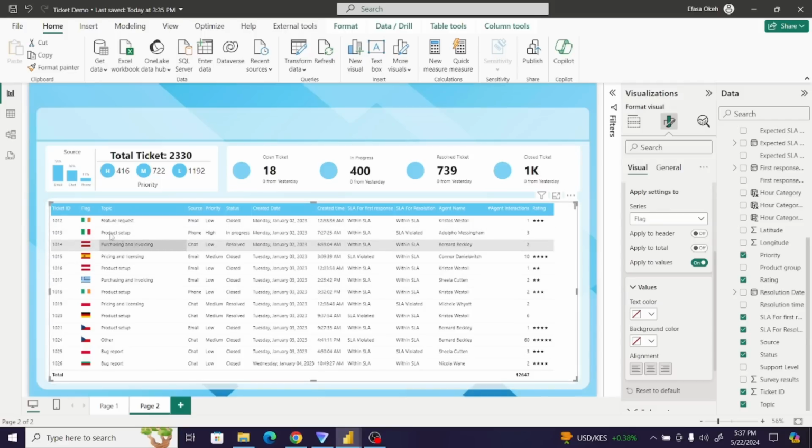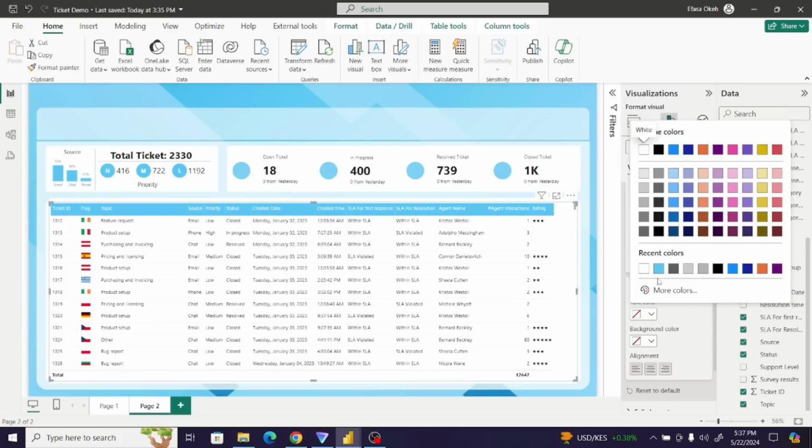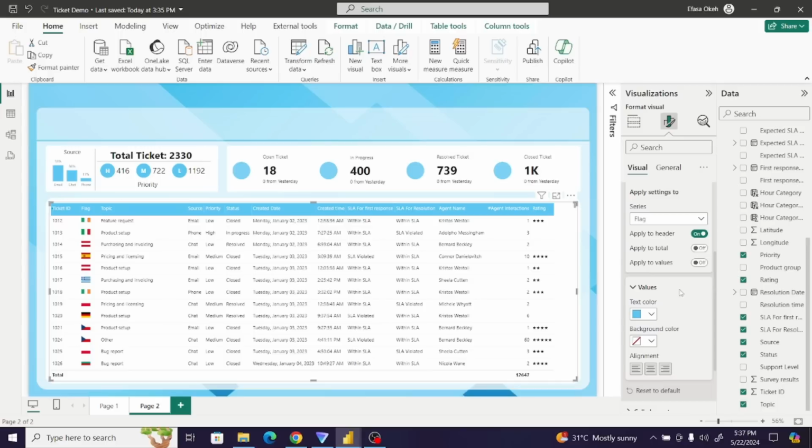So for the flag, I don't want anything to display here. On the title, I don't want the flag to display. So I'll turn off the value. I'll say I want to apply this to the header. And I'll simply say I want the text color to be the same as my background color. So that removes the flag. So the topic is okay. The source is okay. The created date.